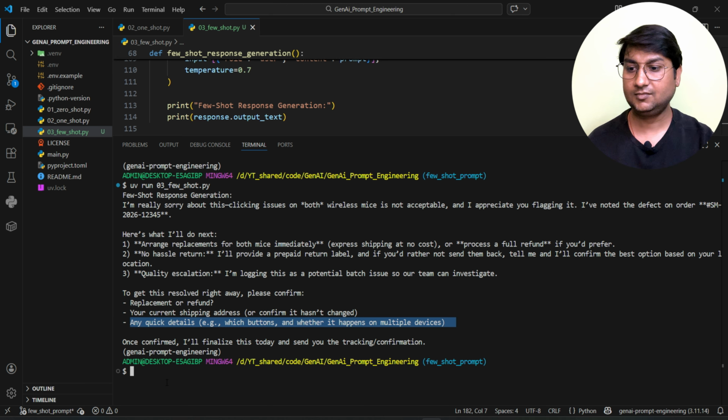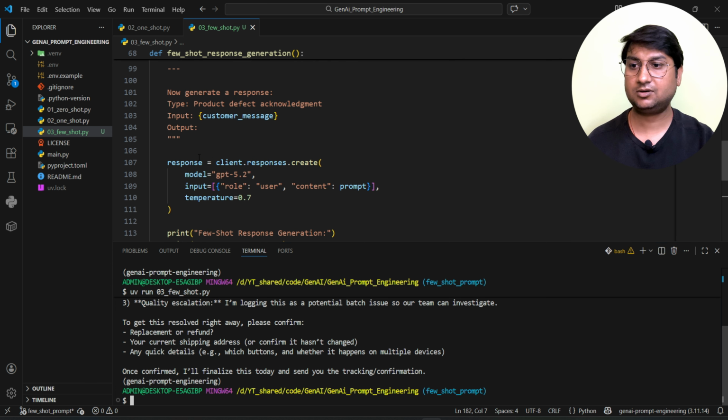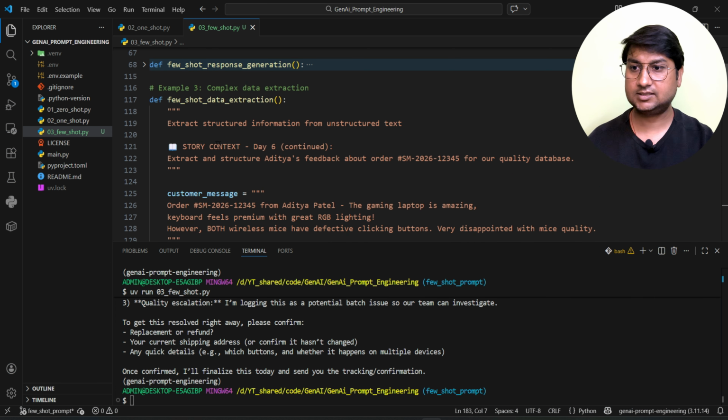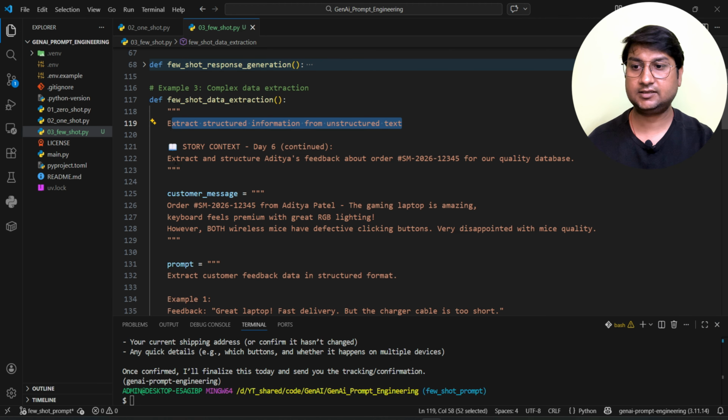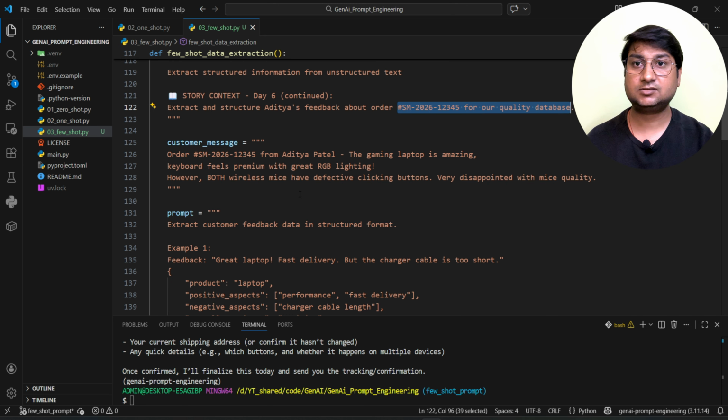Now let's see the last example on few shot prompting. So what is the last example? Now you want some structured information from unstructured text. Extract the structure from the customer's feedback and get it stored in the database. Why? Because in the database you cannot store each and everything. As I explained previously, we are using APIs, and to APIs we need to pass specific data in a specific format.